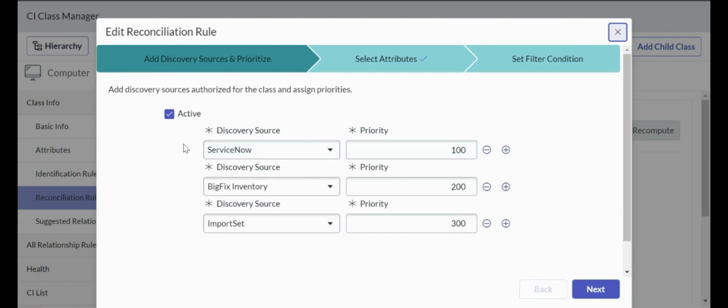Okay, so this is reconciliation. Reconciliation is for updating a field's value, or multiple fields' values, from a trusted data source, so that the data is good. We should not add bad data to the CMDB. So this is about CMDB identification and reconciliation rules.